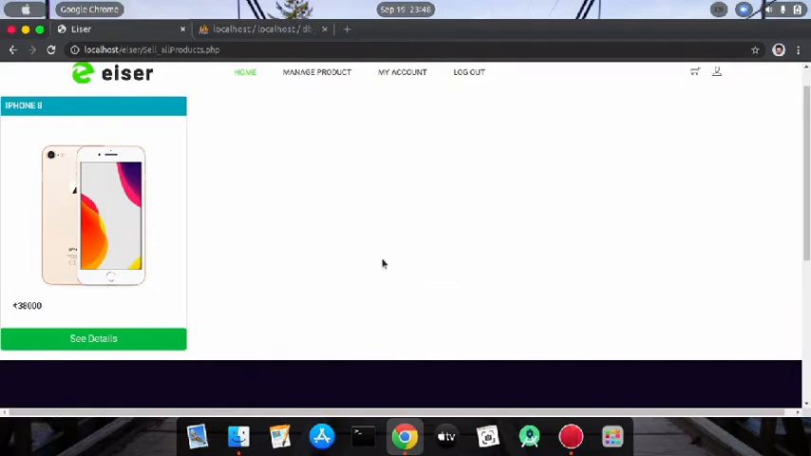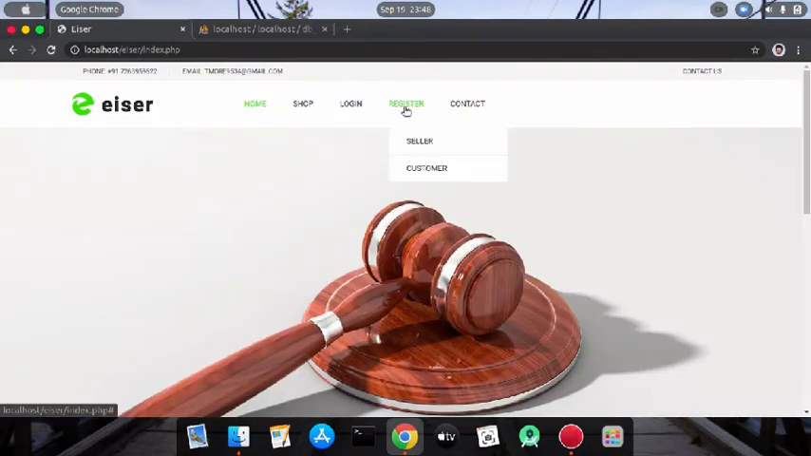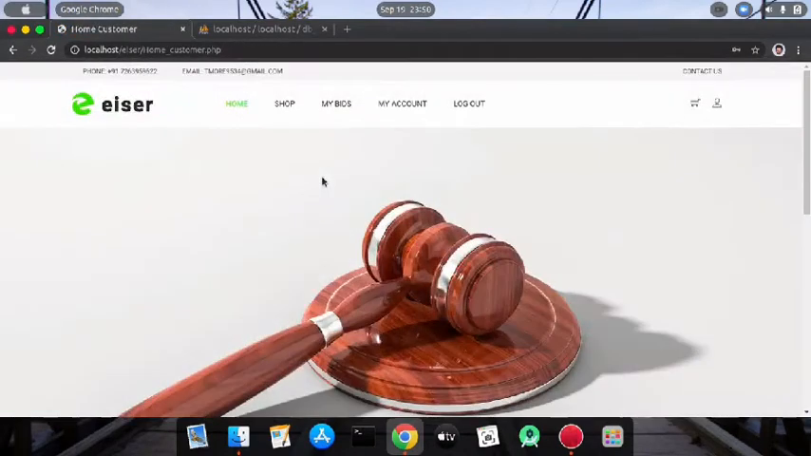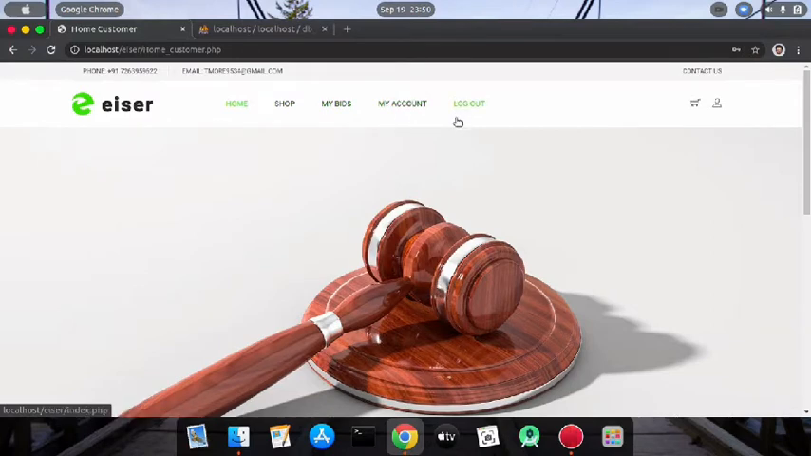Now we will try to bid on the recently added product through the customer login. The product was added by the seller. Log out from the seller, and now you can register as a customer. After successful registration and login, you can see all the menus available for customers like home, shop, my bids, my account, and logout.